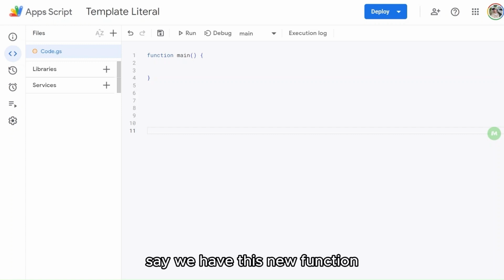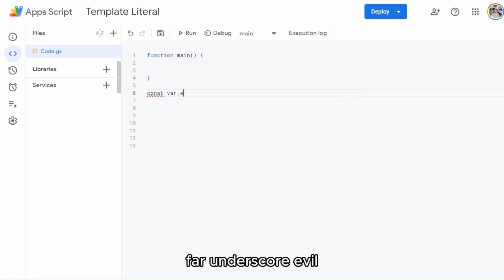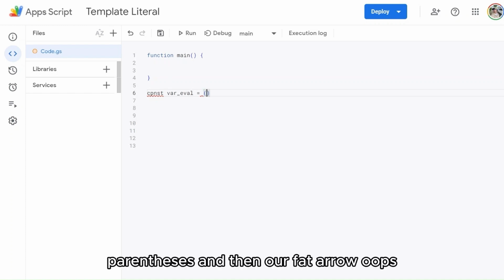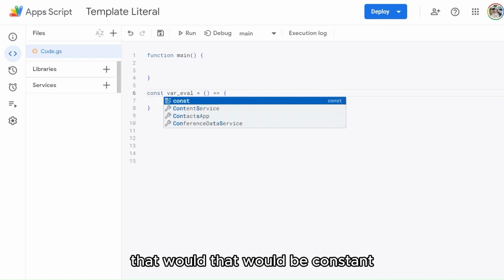Anyways, say we have this new function, var underscore eval equal parentheses, and then our fat arrow, oops, right there, and our curly braces. So let's just correct this one. That would be const.